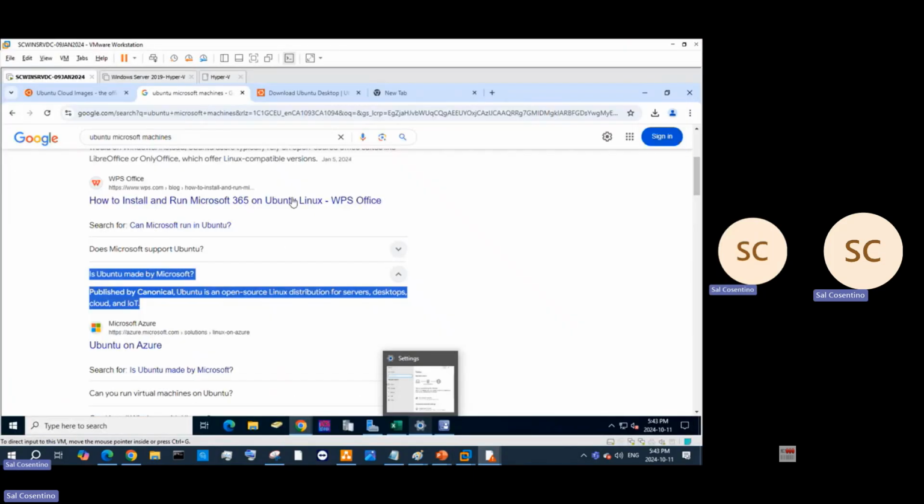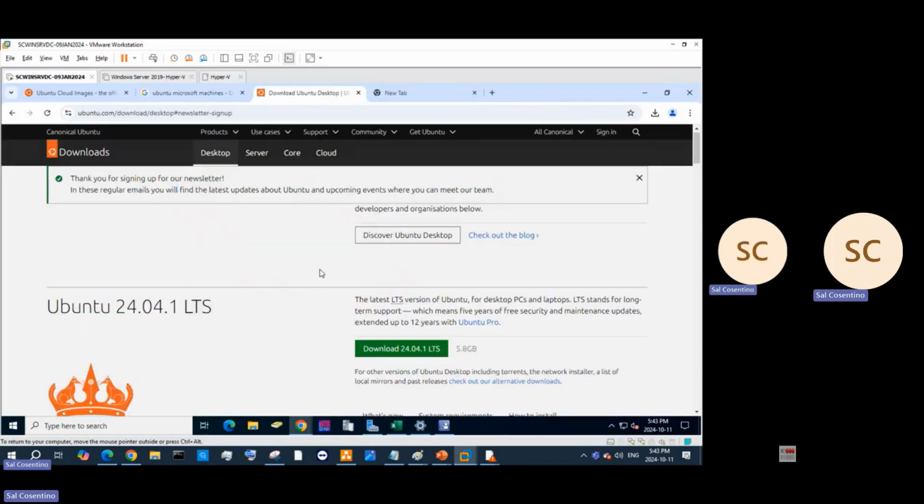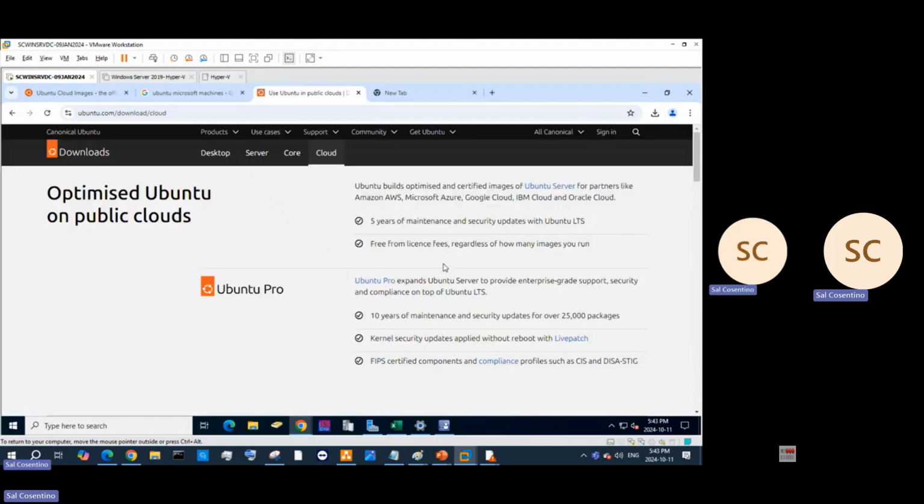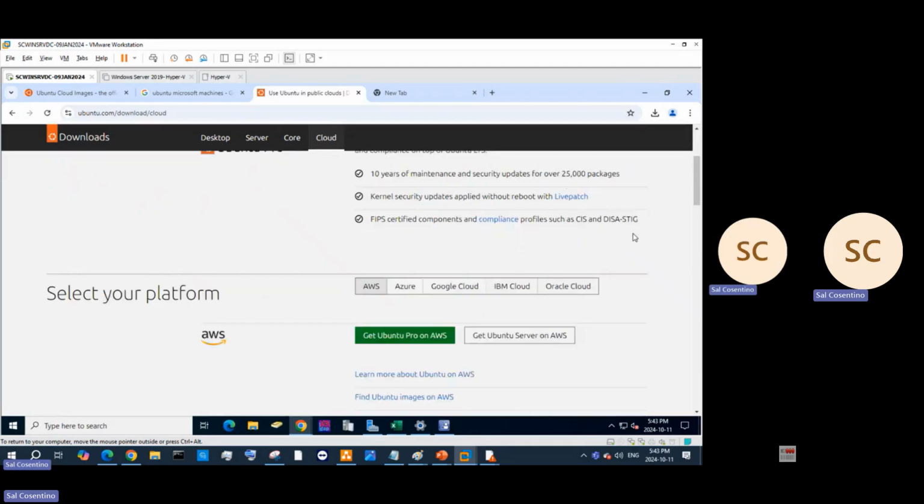When we look at downloading the specific Canonical downloads, you can download your server, your core, and your cloud. These come with 5 years of maintenance and security updates, and this is free from licensing fees. So regardless of how many images you run, you can build that platform based on whatever you want. Just get started.